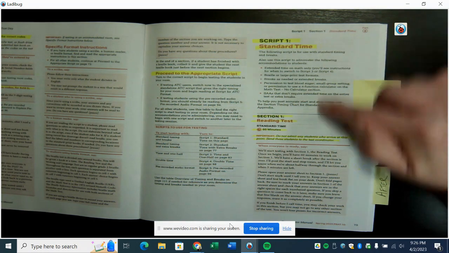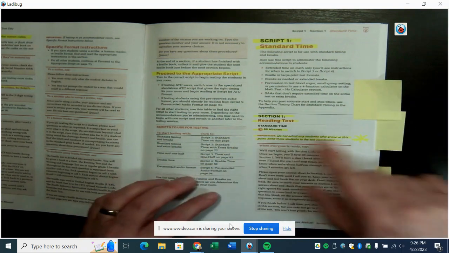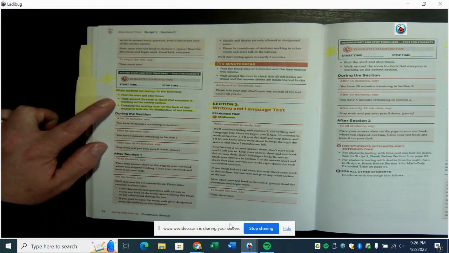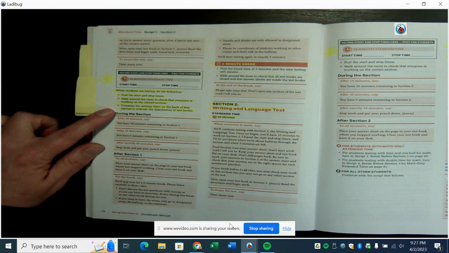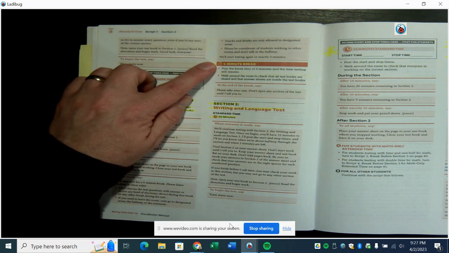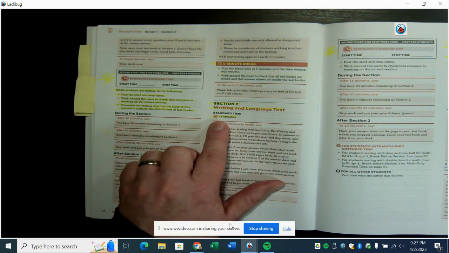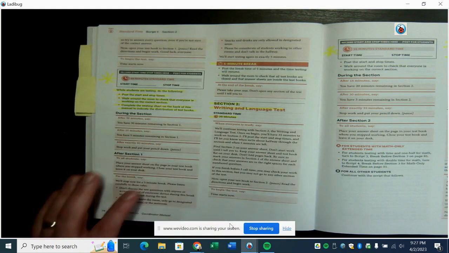Script 1, standard time, reading test, 60 minutes. You're going to record start and stop time here. You're going to post that start and stop time, walk around the room, make sure students are working in the right section, and complete the seating chart in the back with the serial numbers. 5-minute break after that, and then you're going to move on to section 2, writing and language. It's a 35-minute exam.